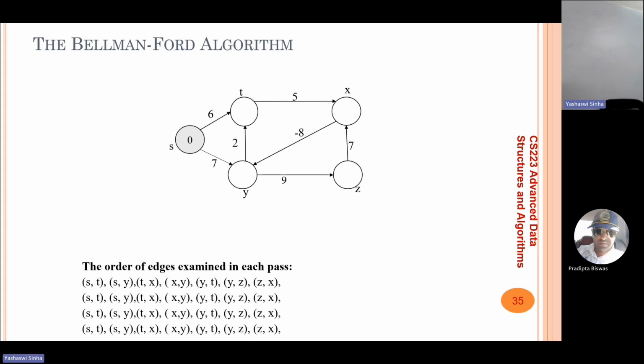Now the second time we'll go S to T again, which is 0 plus 6, versus 5. This won't be relaxed, right? Then S to Y again won't be relaxed, right? Because it's already 3. T to X, where's T? 5. Again, this will be relaxed. 5 plus 5, 10, right? So this will become 10. X to Y. 10 minus 8, 2. This will also become 2.